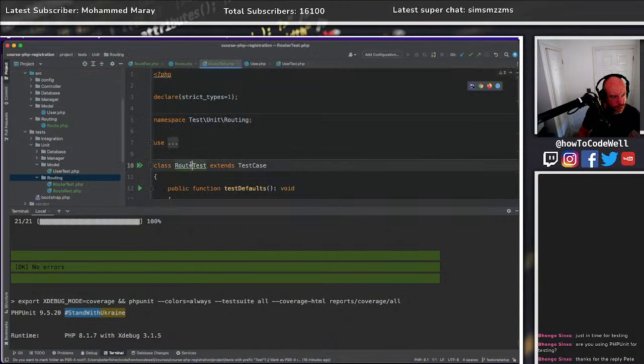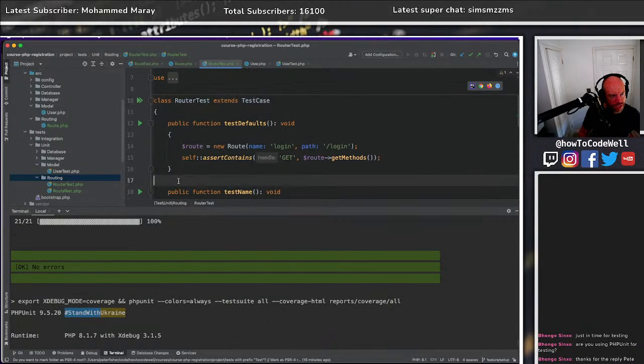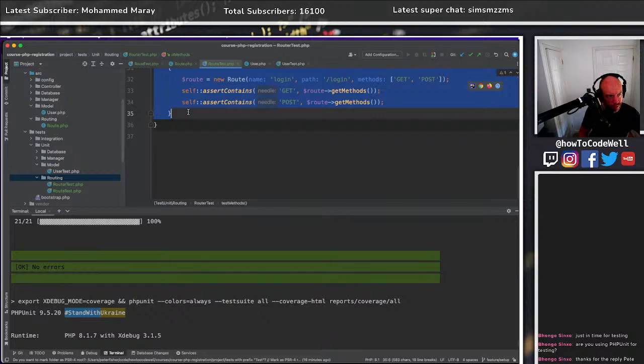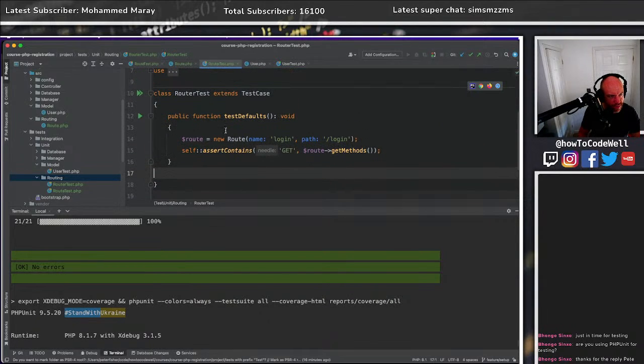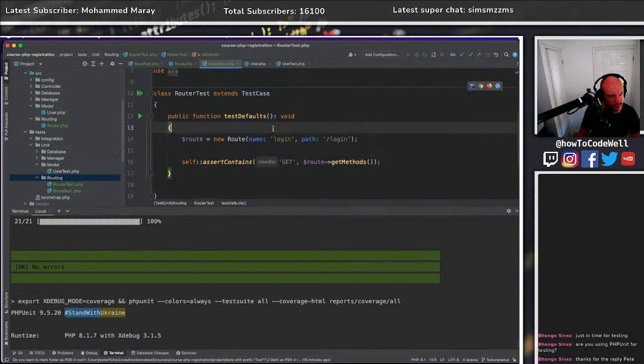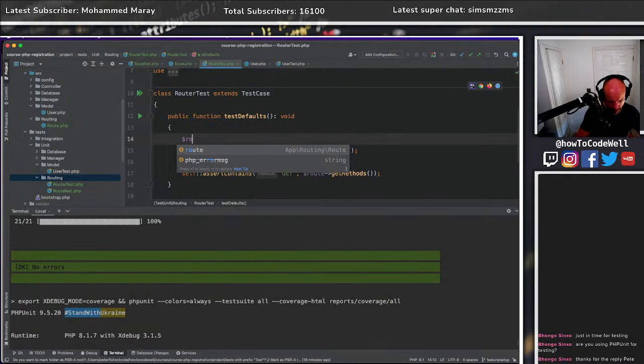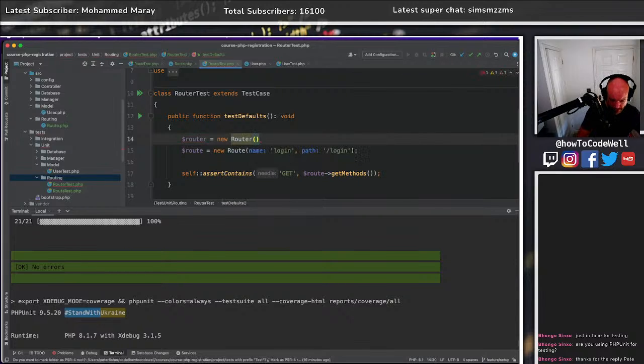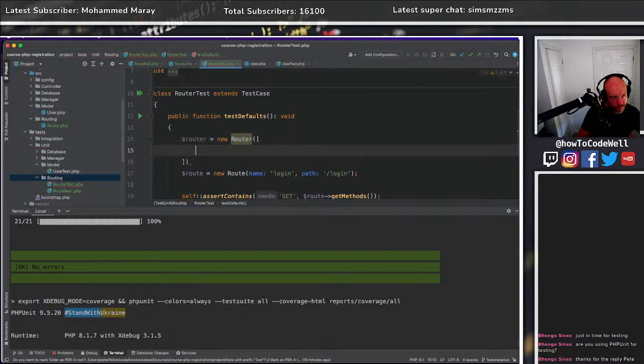So it's a router test, and I'll just dump things out of my head. We won't actually run a test in this, but what we want to do is have router equal to new router. This hasn't been built yet at all, and what we want to do is pass in an array of routes. So it's essentially going to be like that.